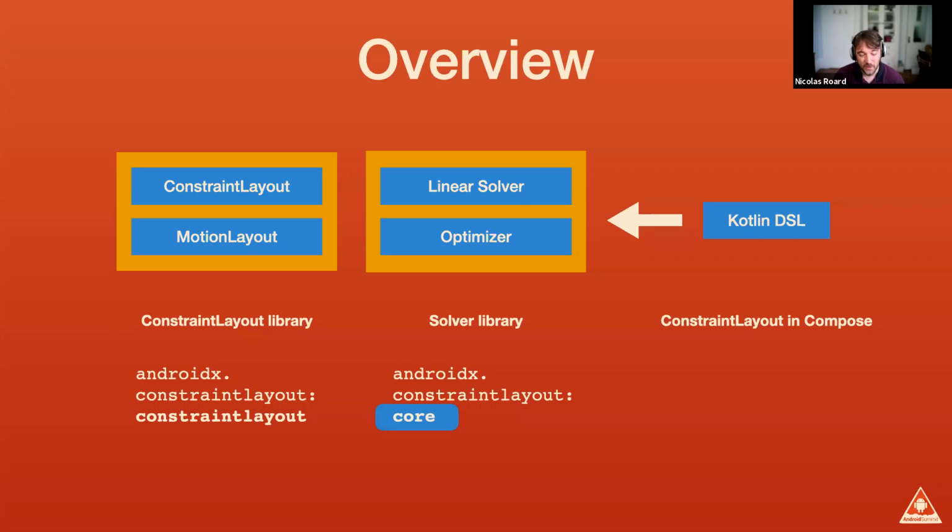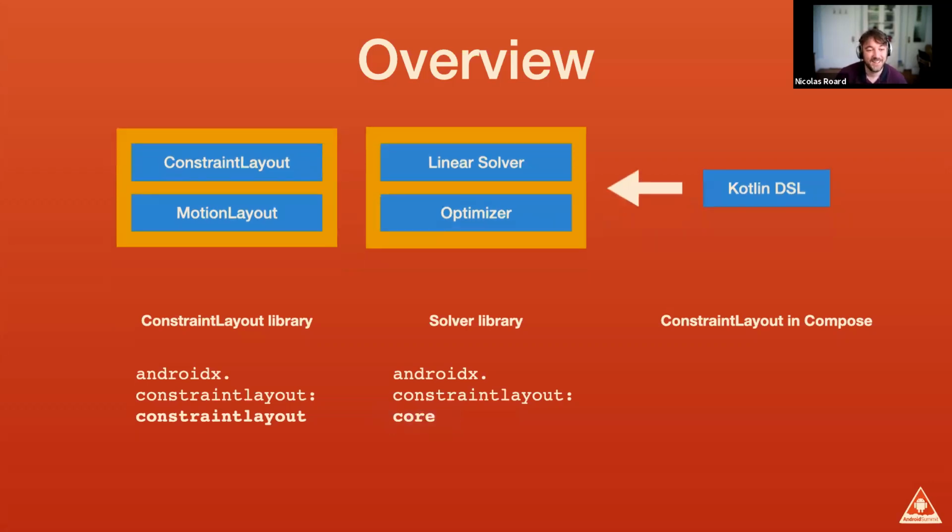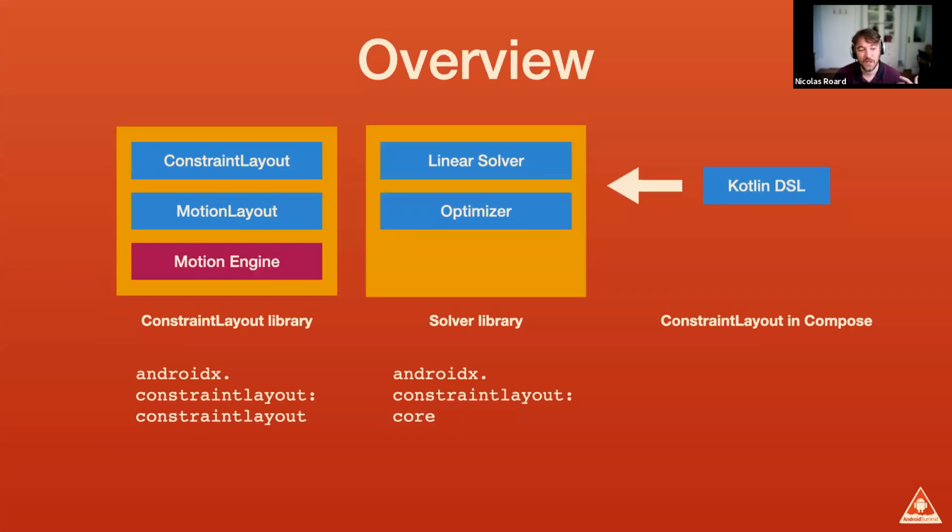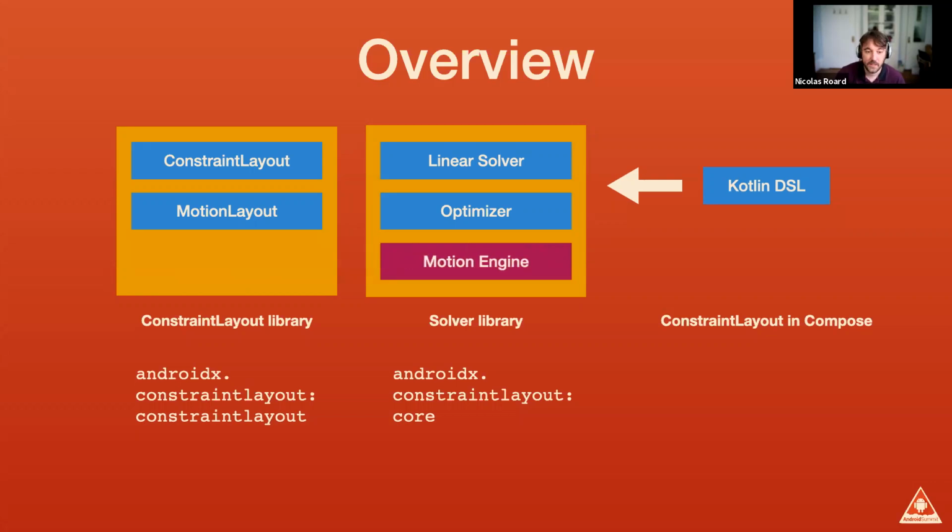So one thing that we want to do is rename that solver library into core, because we are going to essentially move the motion engine fully onto that core library. That will help in being able to have MotionLayout in other situations like Compose. All right, next. All right, next.